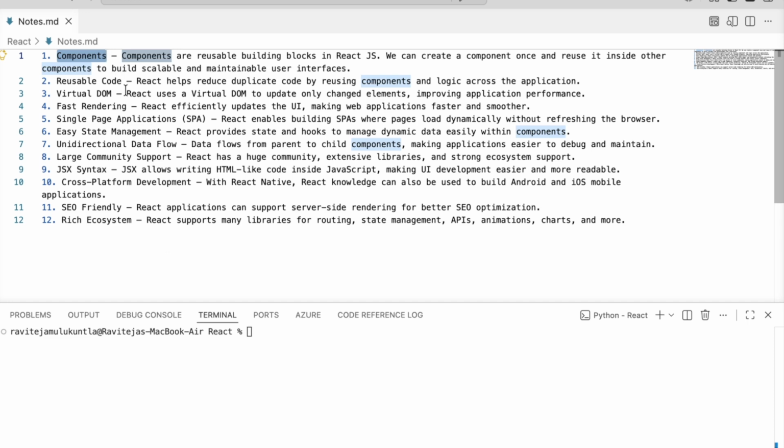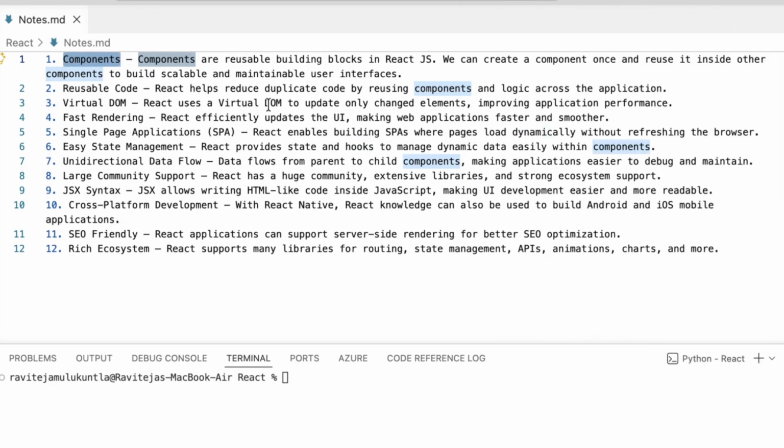And React uses a virtual DOM to update changes immediately to improve the application performance, which renders the UI very fast. So it is a single page application. React enables building SPAs where pages load dynamically without refreshing the browser. So React renders the browser page without refresh actually.